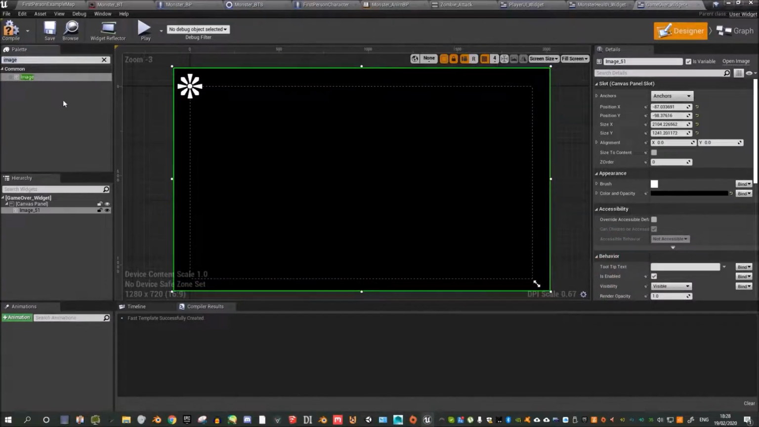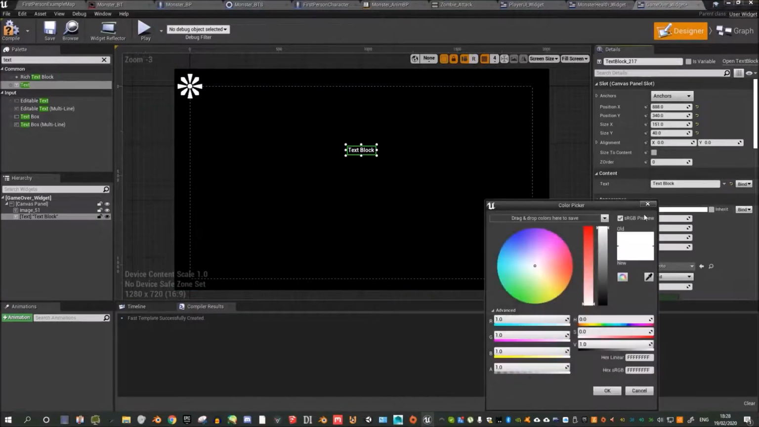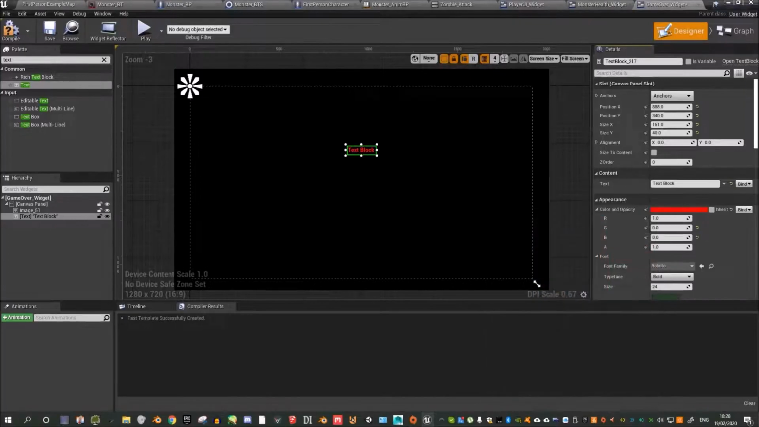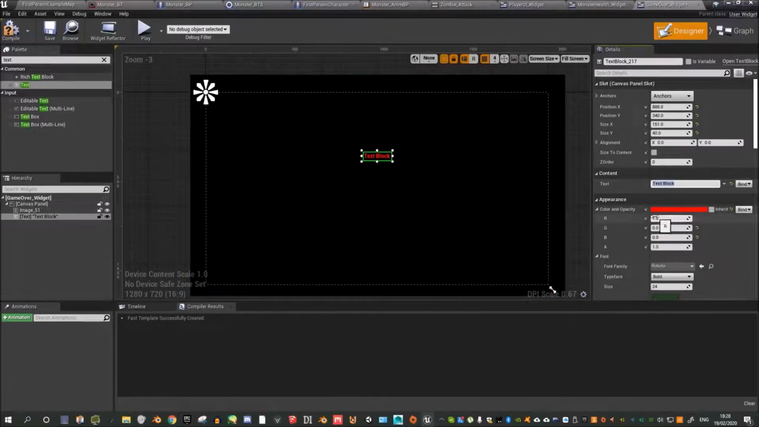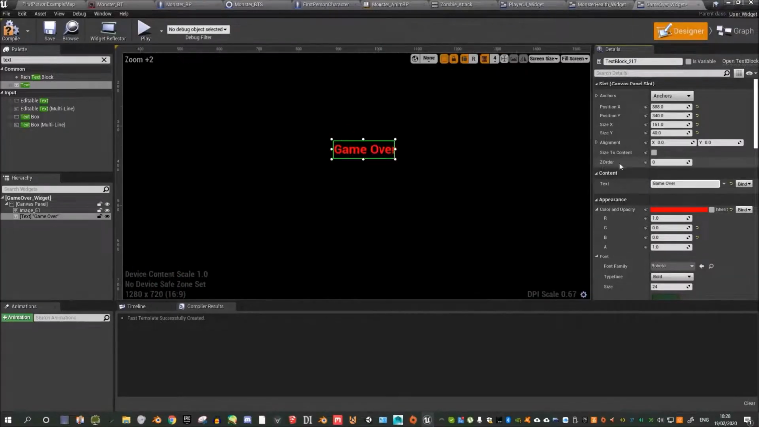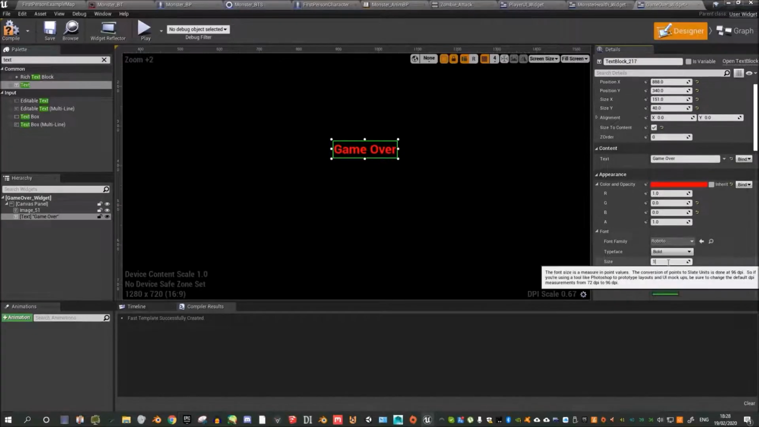Next, I'm going to add some text. Drag the text in. Let's make the text red. I'm also going to set the text to say something like game over. Let's size to content by pressing this checkbox. And I'm going to change its size under appearance to 119.